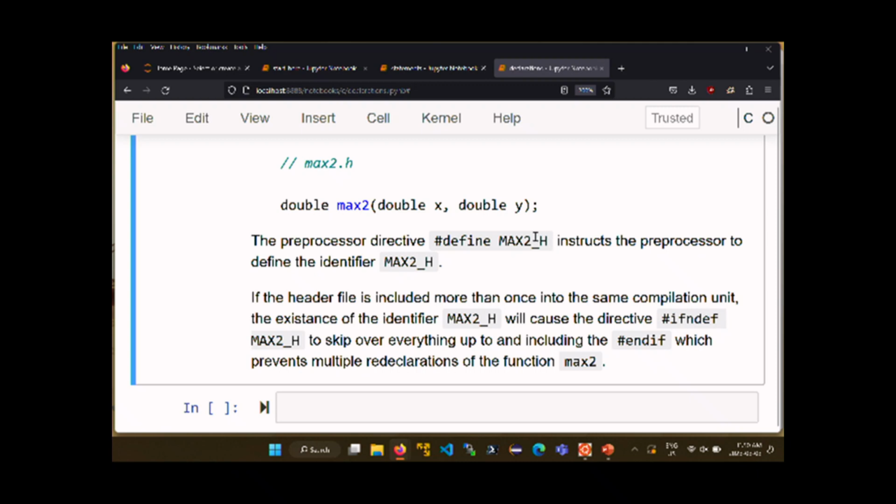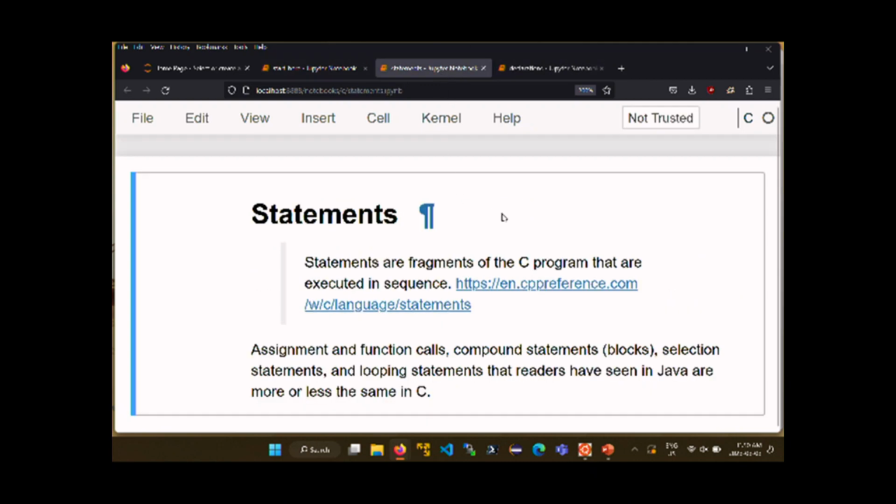So that's it for declaration. That's basically how you create a name in C. Now statements. Statements should be quick because you all have seen basic Java. Unfortunately, Java basically copied the syntax from C, so a lot of the stuff that I'm going to talk about here should be familiar to you.